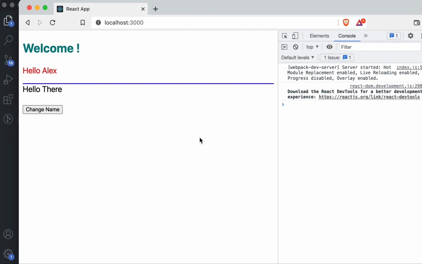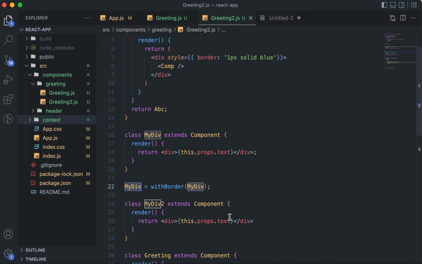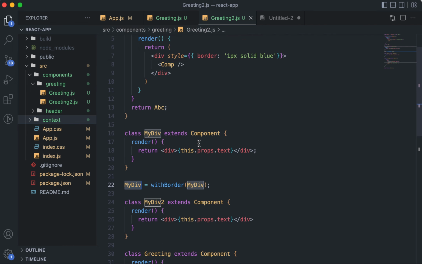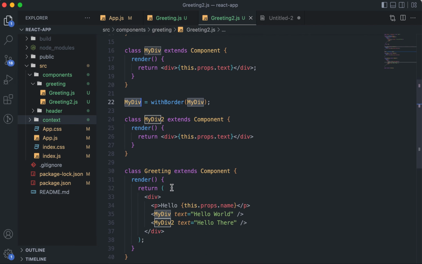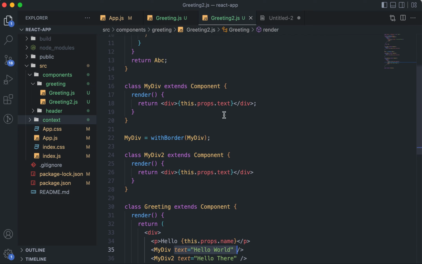So you can see that there is something like a border coming, right? But there is nothing inside that. Why is that? Because you see that inside when I'm using, and again this you can name something else also. But I'll rename that just to show you.